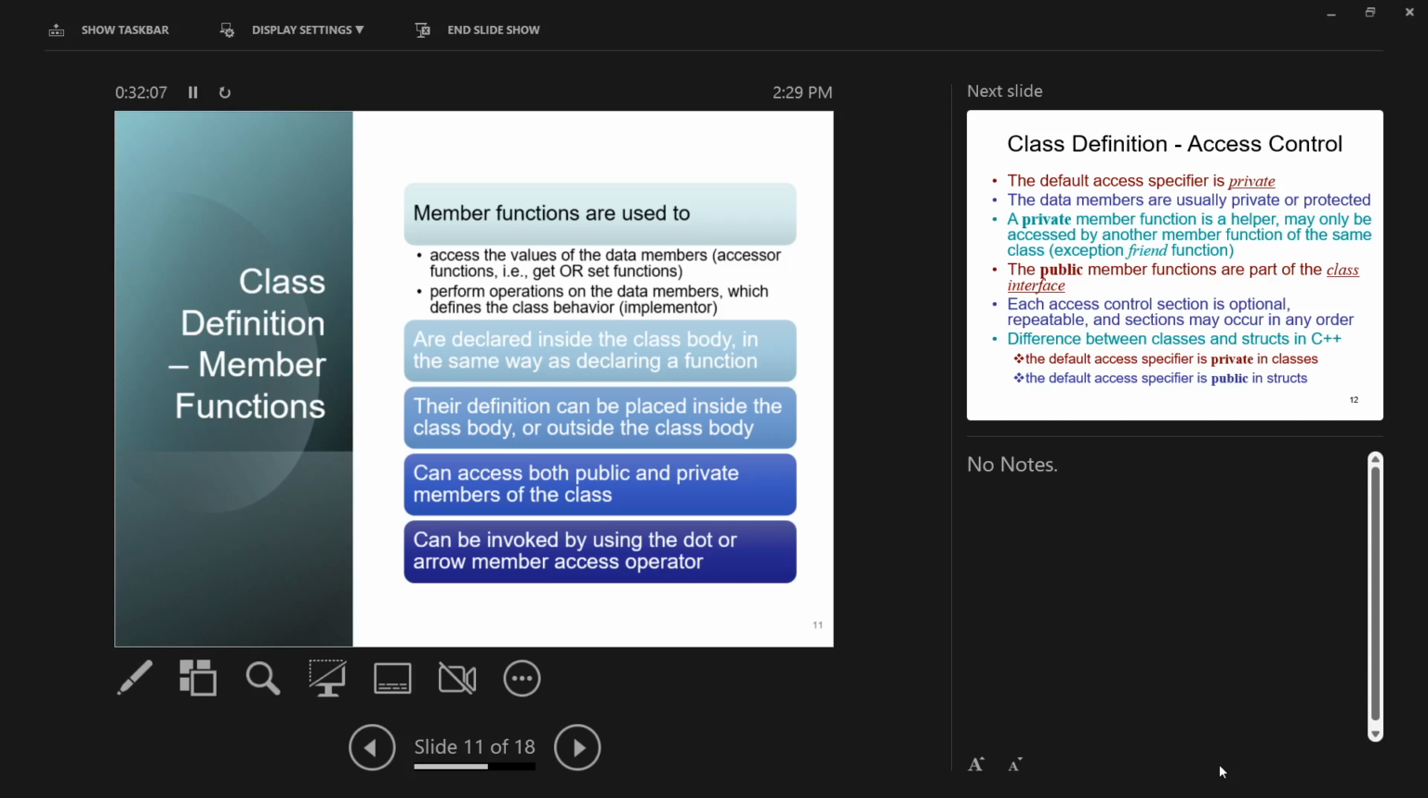ठीक है? ये restriction है static member function पे. And you invoke or call these member functions using the dot or arrow member access operator. So one question was कि कौन से member access operators हमने last time study किए थे. ठीक है? So there are only two member access operators, the dot and the arrow. You use the dot with an object, and the arrow with a pointer to an object. ठीक है?